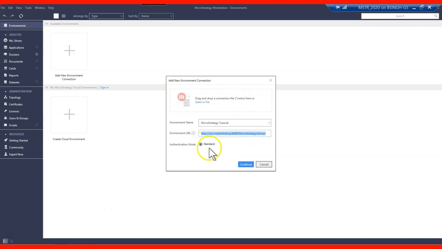Then whatever authentication you have, like the standard authentication, I have only the standard authentication enabled. So I'm just getting this option and clicking on continue.